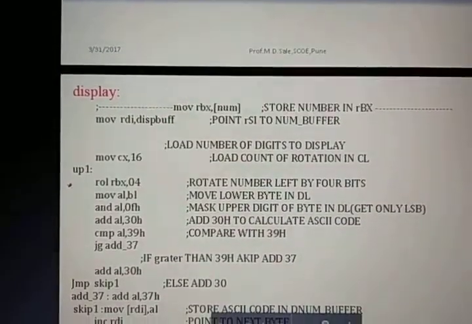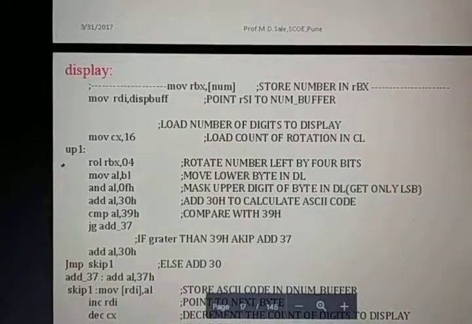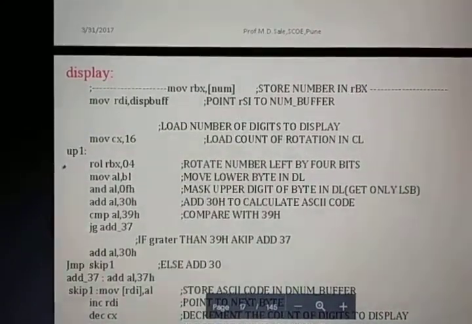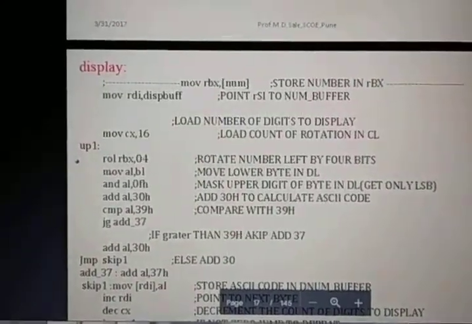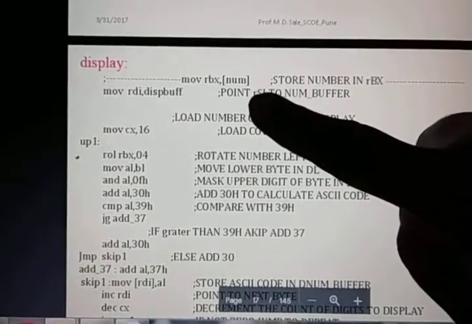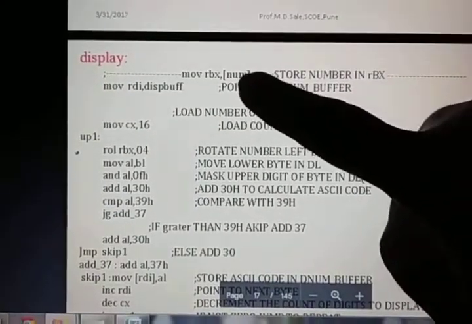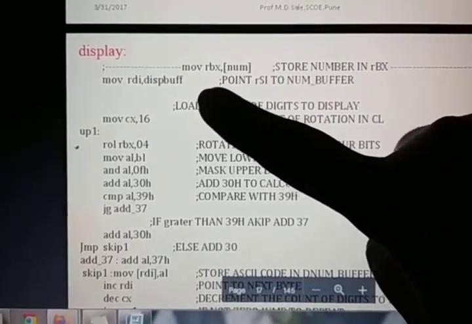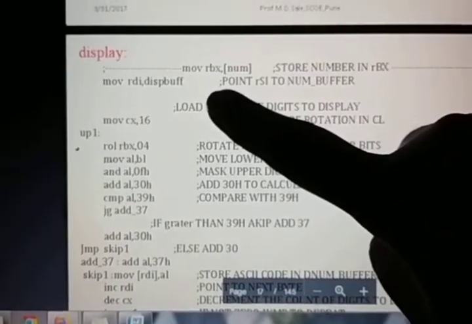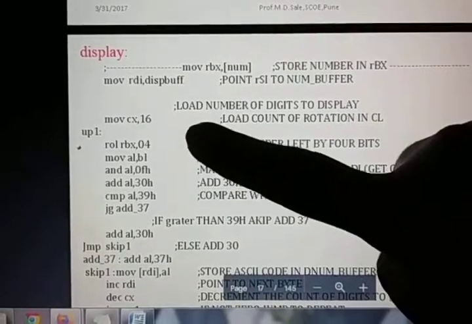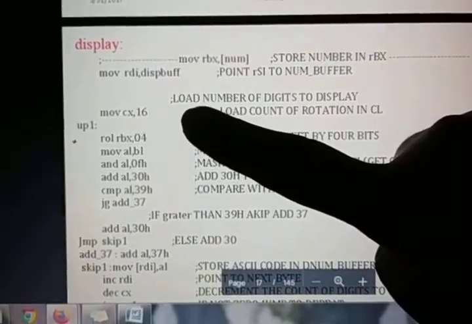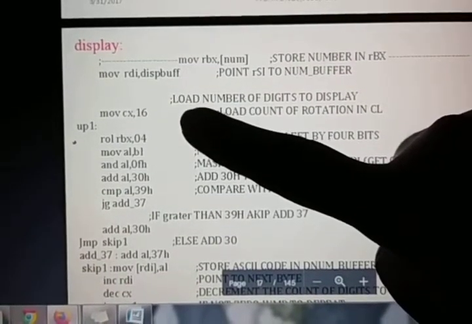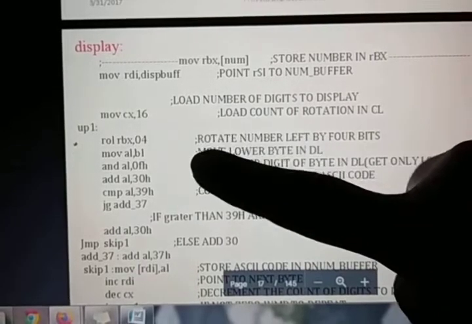So this is the code for the display section. You can see here move RBX comma num. This is the memory location, and the stored number is moved into the RBX register. Then the RDI register you point to the display buffer variable. Then move R6 comma 16, because you want to display 16 digits on your output screen. That's why you initialize your count variable with 16.